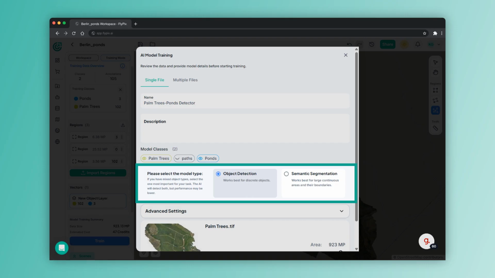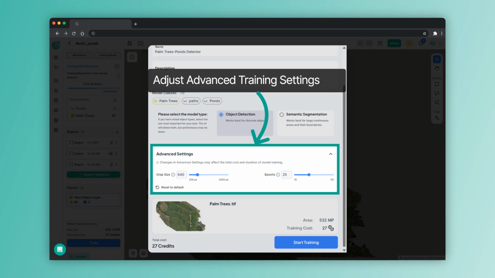Choose Object Detection if you want the model to detect individual objects, or Semantic Segmentation if you want the model to identify continuous areas and boundaries. If needed, expand Advanced Settings to modify parameters such as crop size or training epochs. These settings can affect the training duration and model performance.